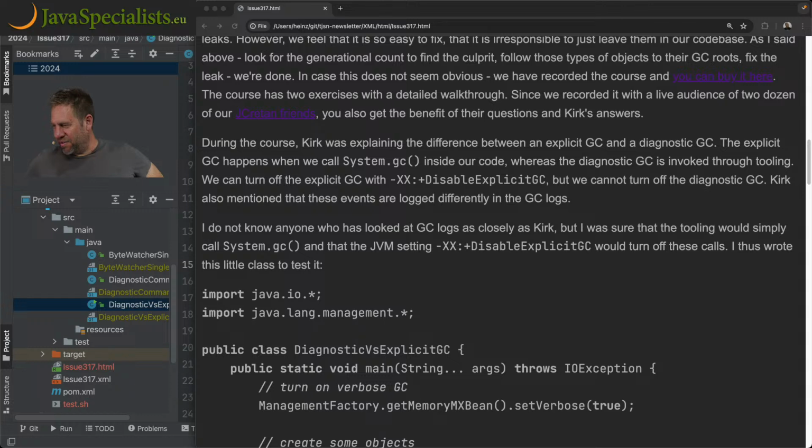I've been using Java for a very long time, and I did notice that in Java 8 I tried to use jcommand to do an explicit GC, what I thought was an explicit GC, and it didn't work. Jcommand stopped me. I also noticed that with JConsole, when you click on the perform GC button, it didn't work if you disabled the explicit GC.